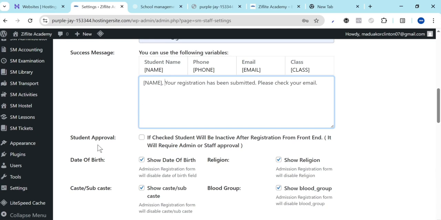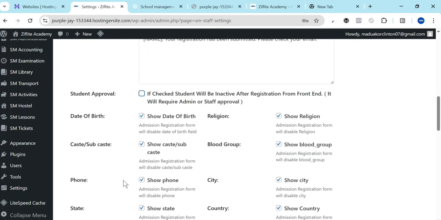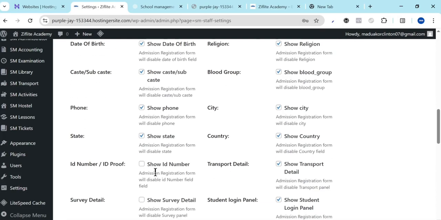So the last one, not last, we have student approval. If you want to approve every student manually after registration, then you want to check this. But I want students to be able to automatically register and approve by themselves. So we have your date of birth. These are the things that will be in the registration information.